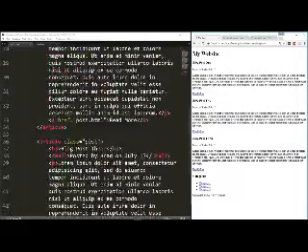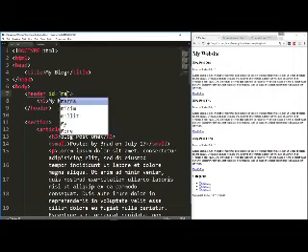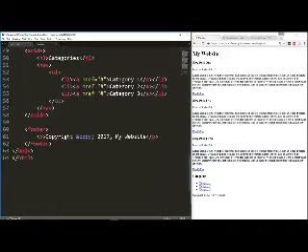All right, now sometimes you may have more than one header and footer, so it's a good idea to give these an ID or a class. So in this case, I'm going to give it an ID of just main header. Okay, and same thing with the footer down here.